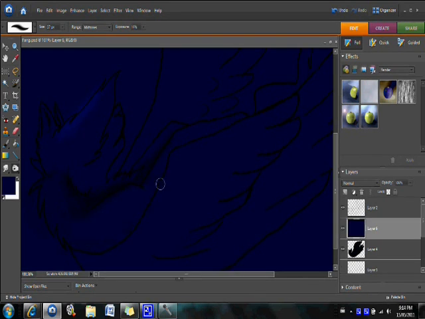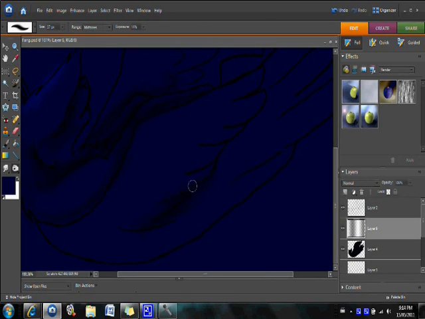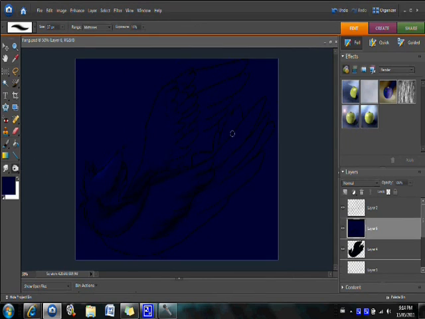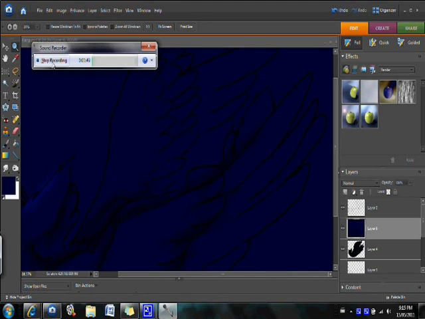So you just fill in that. It all depends what your lighting is. See, the lighting's going to be behind him, see, right there. So he will have a lot of dark on him. And I'm going to skip to the part where the shading's done.